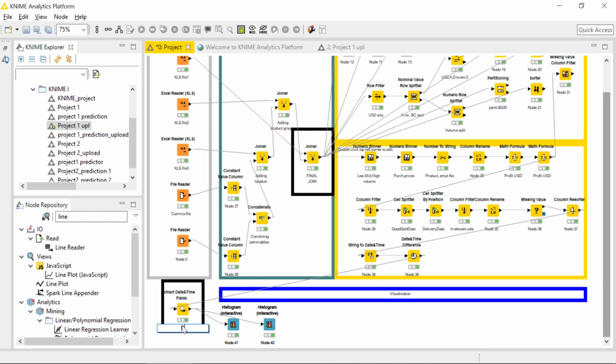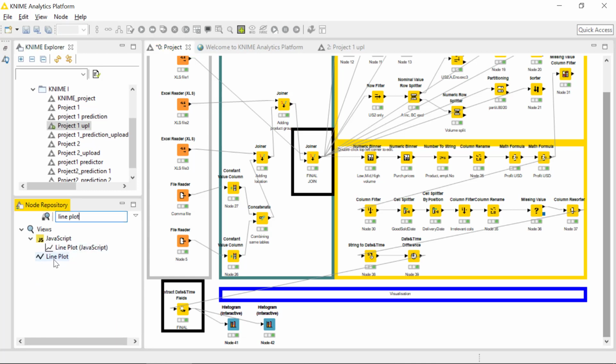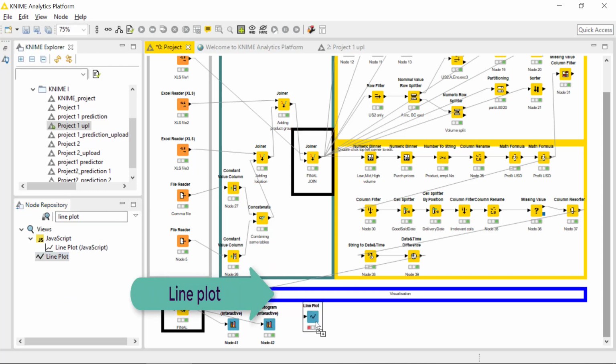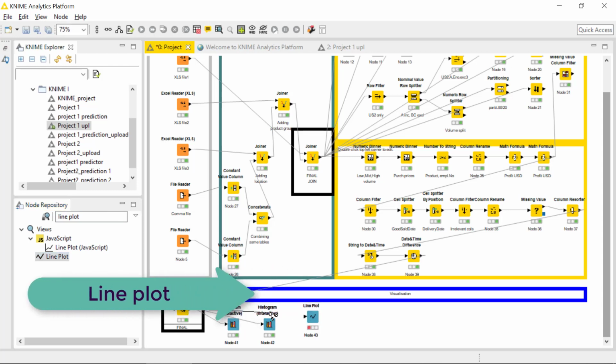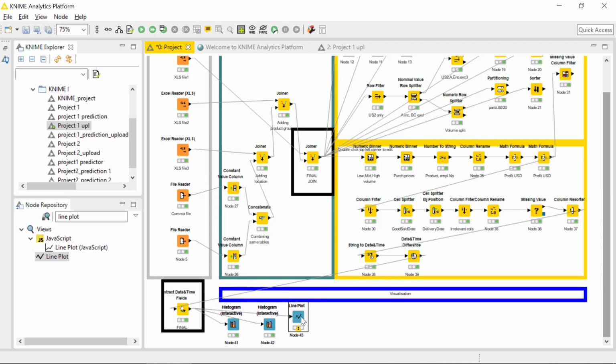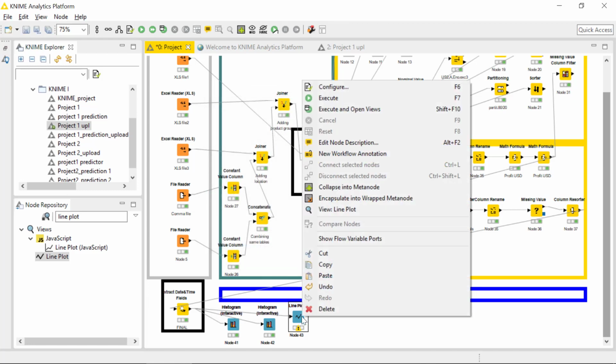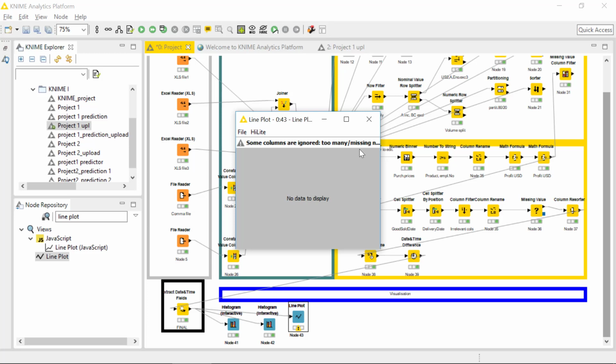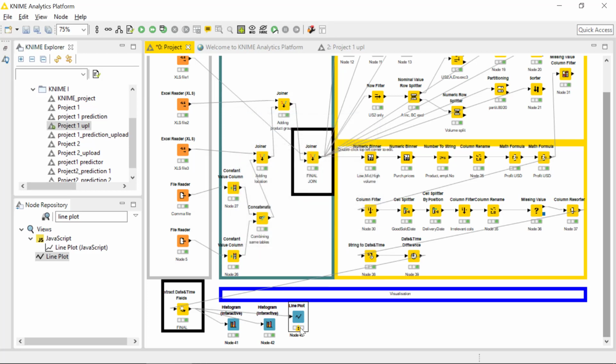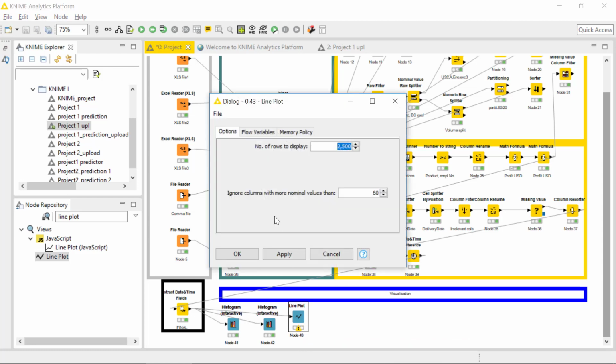I will just rename the last node, the extractor of the date and time. And now we are supposed to select the LinePlot. Put it to your workflow. Connect the LinePlot node to the extractor node and double click to configure, and you see there is nothing to configure, only the number of the rows, but I will leave it there. And if I check the LinePlot, you see there is nothing. Yeah, because I haven't executed, so I will do so, sorry.